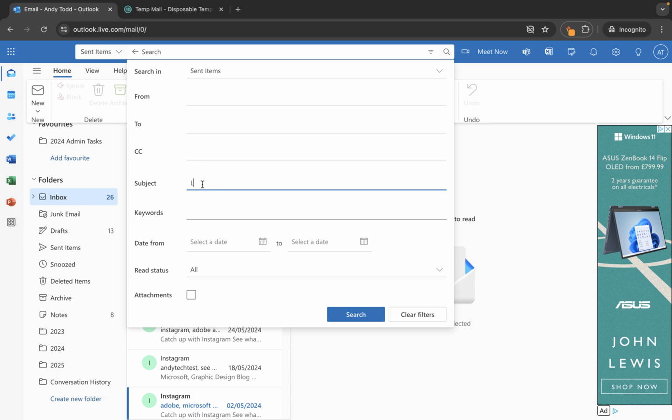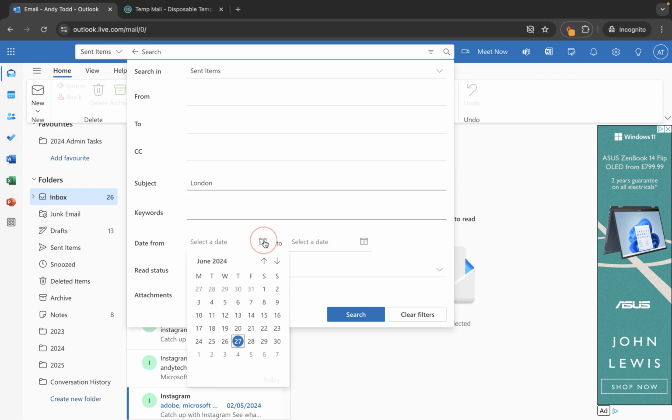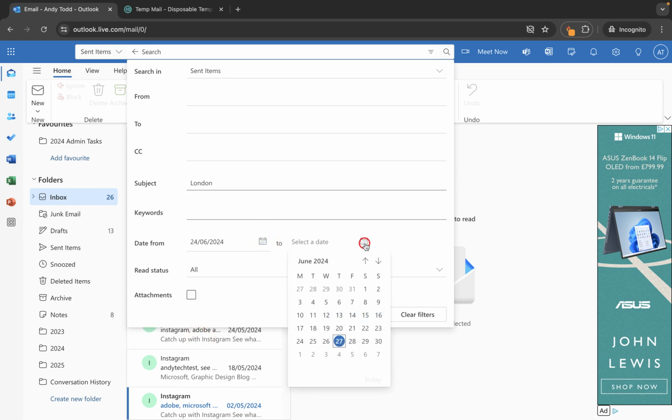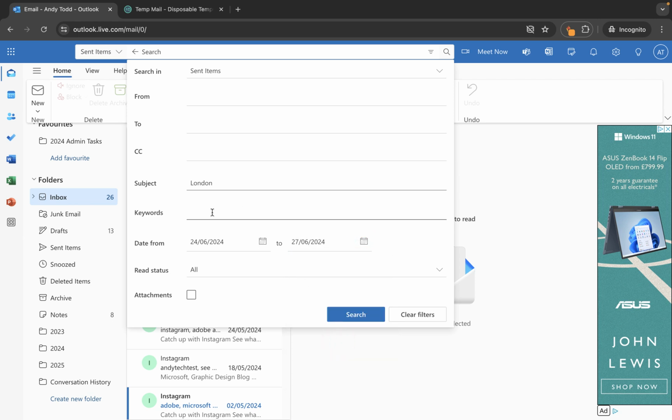So in the subject line, I'm going to type in the word London, and I could use the from and to dates here if I remembered the date range, or if I had lots and lots of emails and maybe a lot of them did have London in the subject, but I only want to see between a certain date range. All you do for that is just choose the date range within your calendar. So let's just go for the last few days. Now, keywords differ slightly from subject, because the subject is going to search the subject line. Keywords will search everywhere within the email for those keywords.